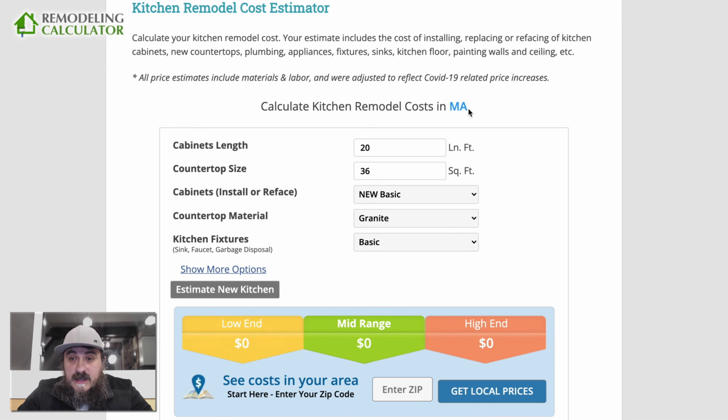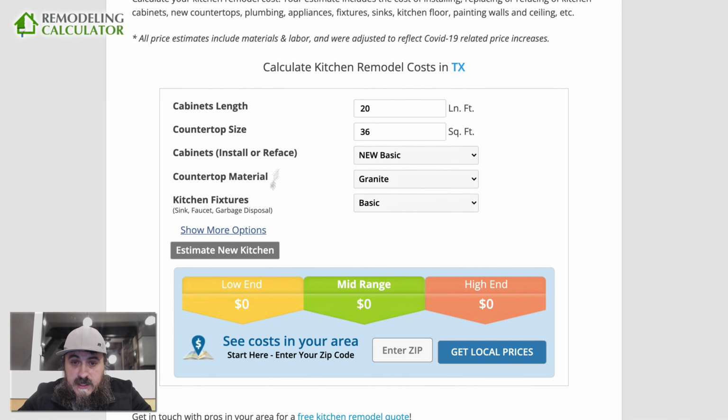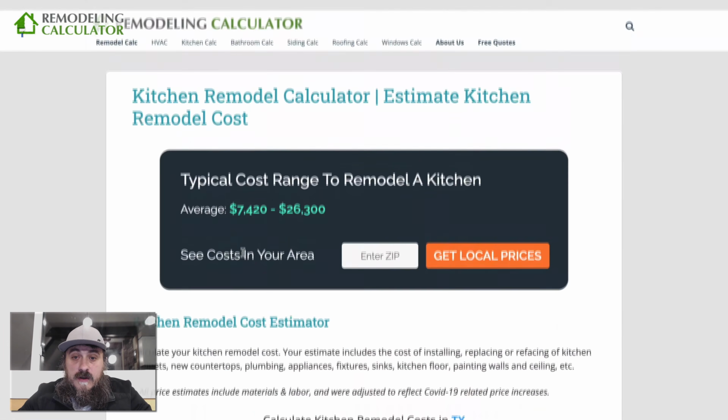All right, so here's our kitchen calculator, and as you can see, it is geolocation based, and what that means is based on where you live, the state where you live, it will adjust the pricing to the level in your area. So for example, in Massachusetts, if we do a quick calculation just with the basic settings, our mid-range price would be $8,500, and if we set the state to Texas, for the same settings, it's $6,600. So almost $2,000 difference just based on where you live.